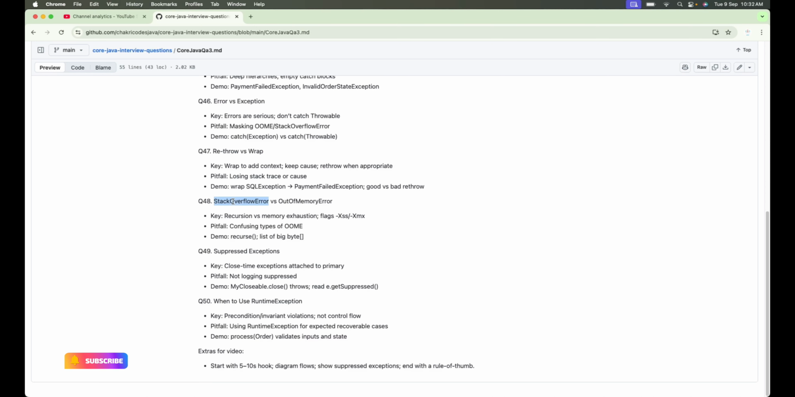Here is one more interview question they will ask: stack overflow and out of memory exception. Memory is created at the method level, and when there is more, a stack overflow error comes. The out of memory exception occurs at JVM runtime: more objects are created, more memory is occupied at class level, the heap memory increases, and in that situation an out of memory exception comes.